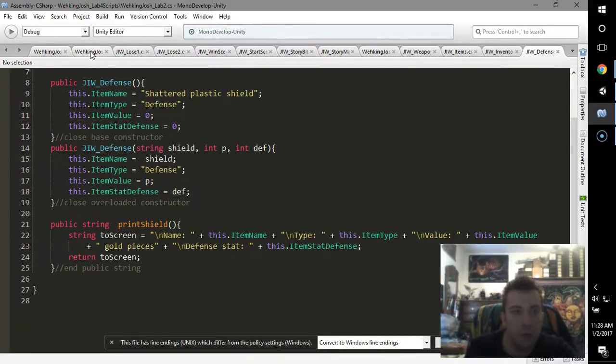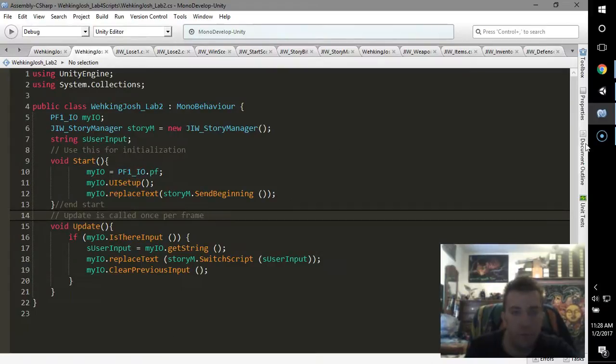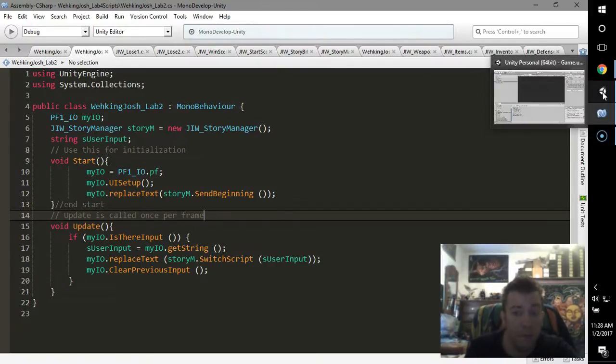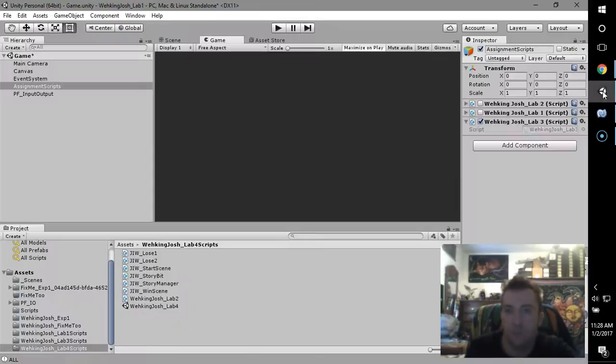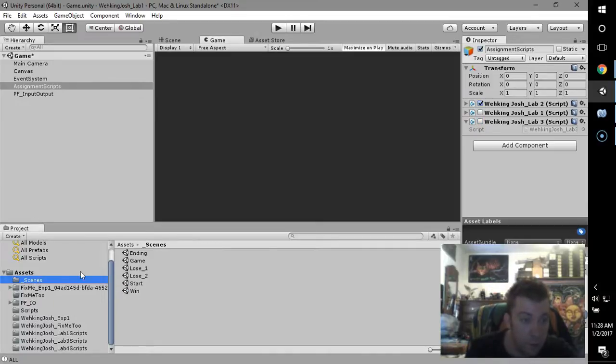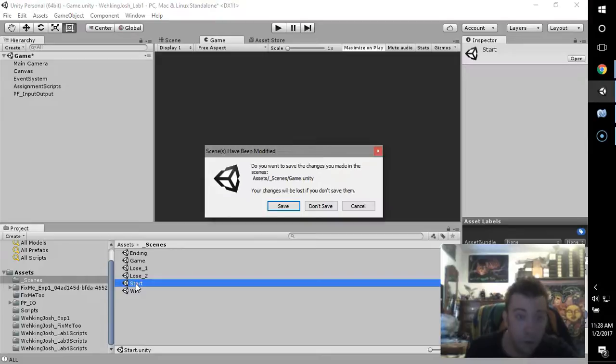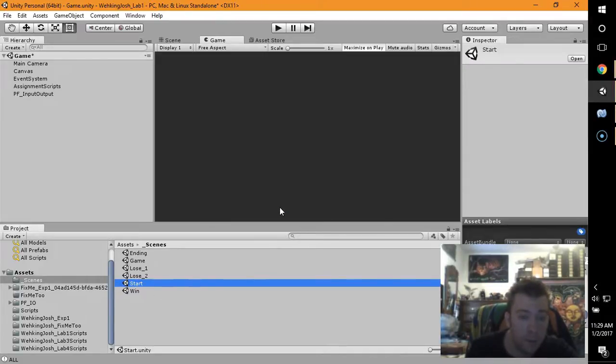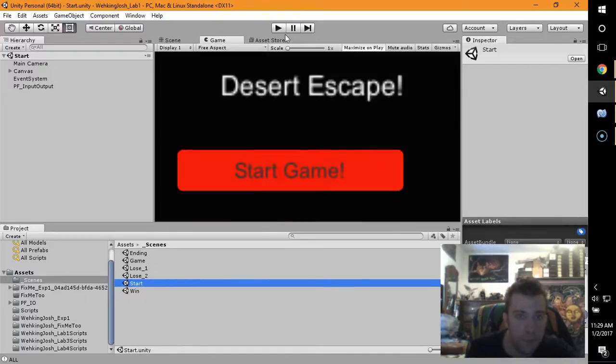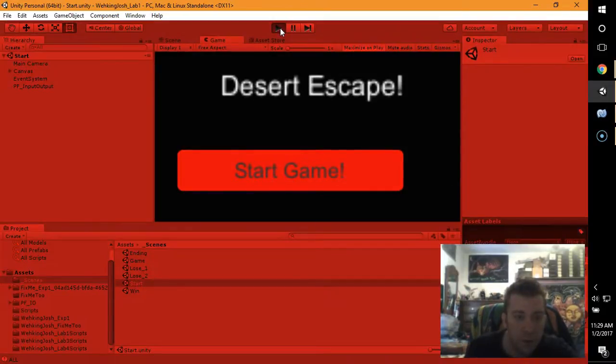Now, let's check out lab 2. I'm going to go through the lab, a choose your own adventure, and then I will show you the scripting. Now this one, we actually made scenes for, so I had to create a start screen in Unity. And that's different game states. This was the final project of the class. I liked this a lot.